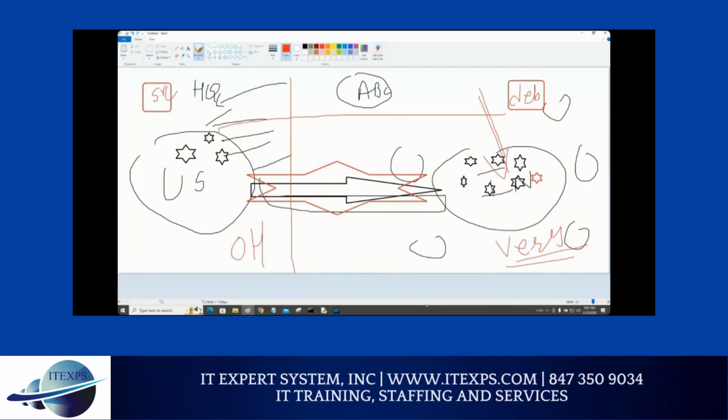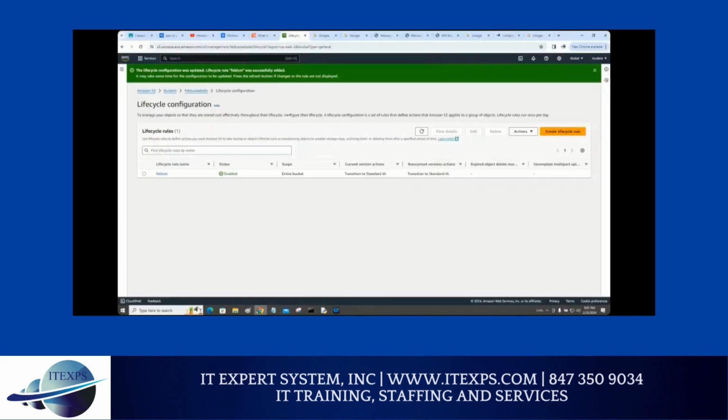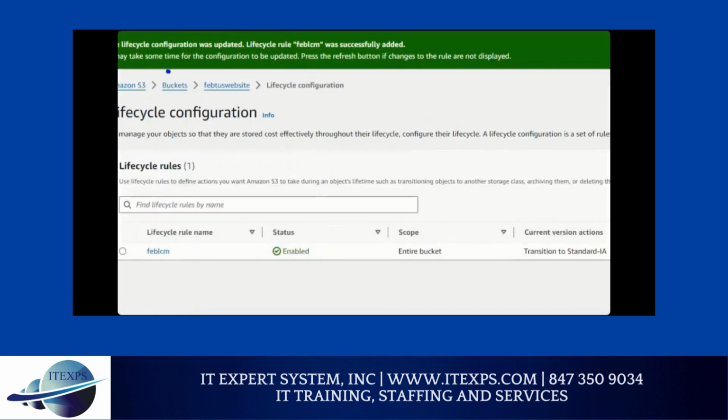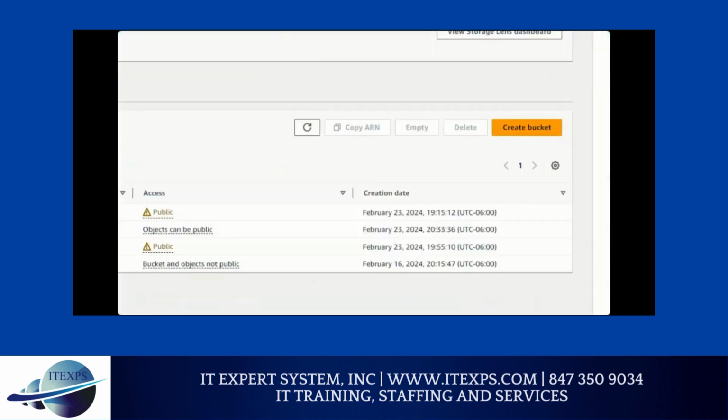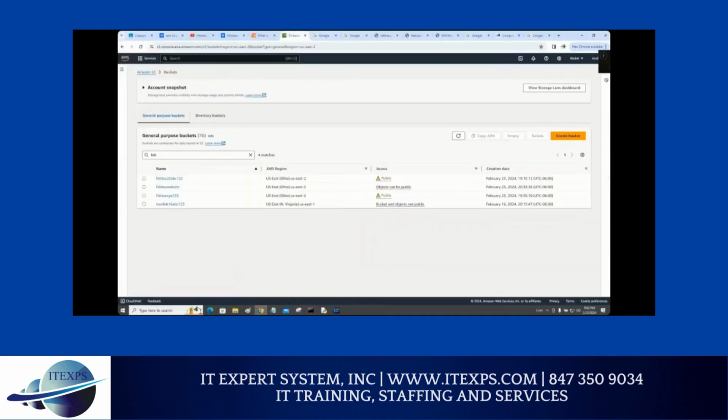First thing first, we are going back to our S3. So let's go to buckets. We are going to create a new bucket.